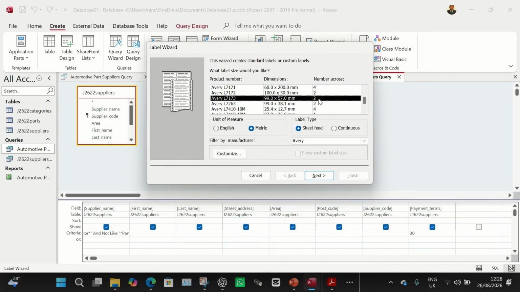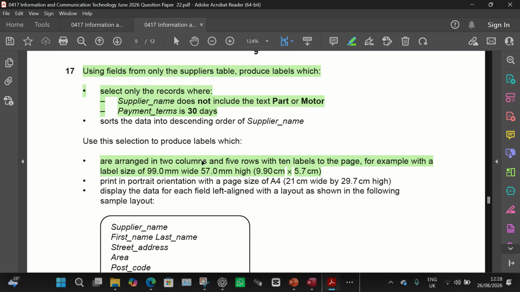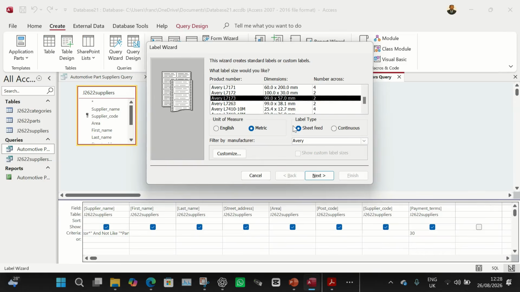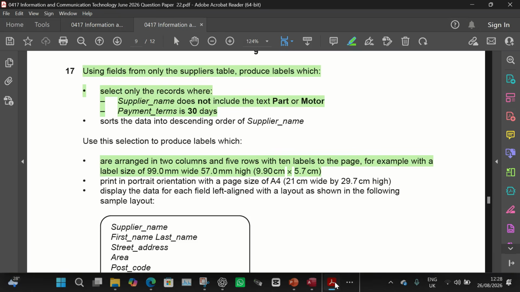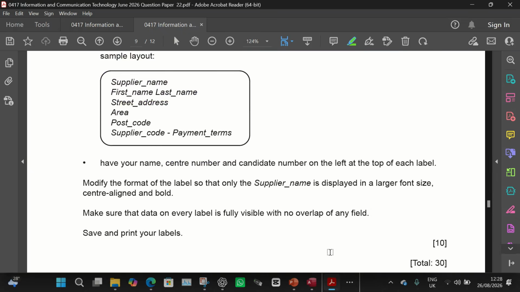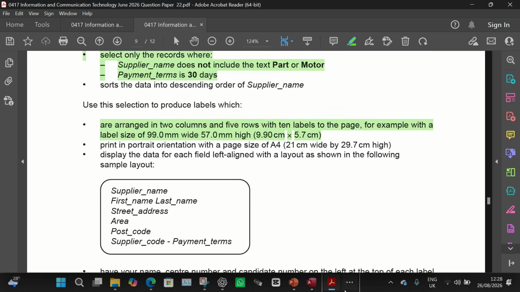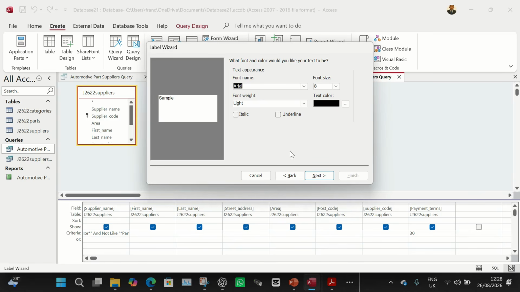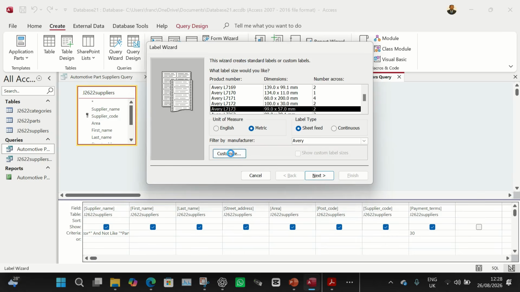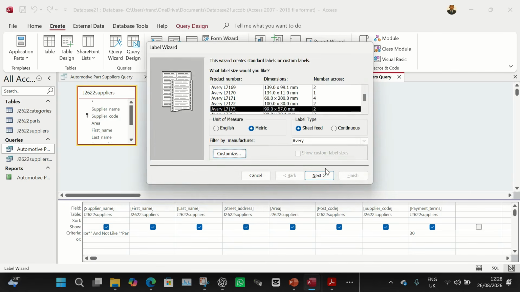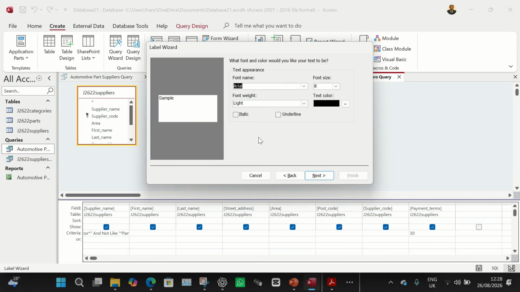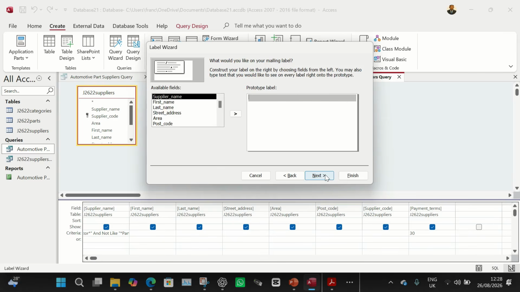All right, so we have number across, that's number of columns. How many columns do we have? 2 columns, so that's correct. Number across 2 columns. Click on next. Okay, any specified font size and font type? No. All right, so let's go back and see if we can customize anything. Okay, no. All right, so next. So this is good. Don't have anything to do here.